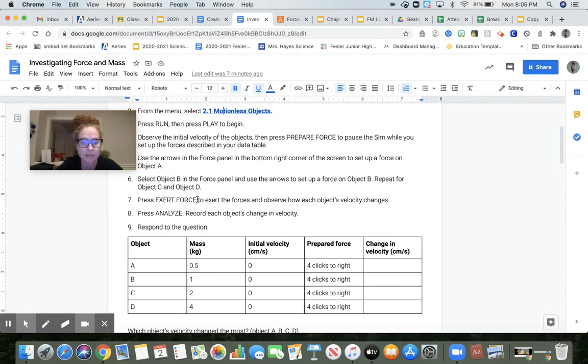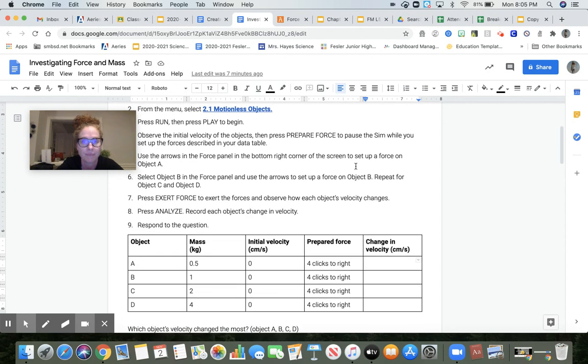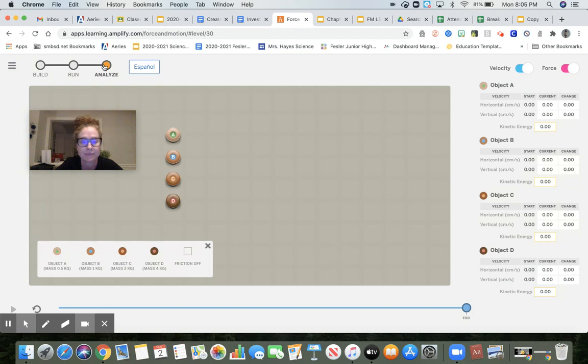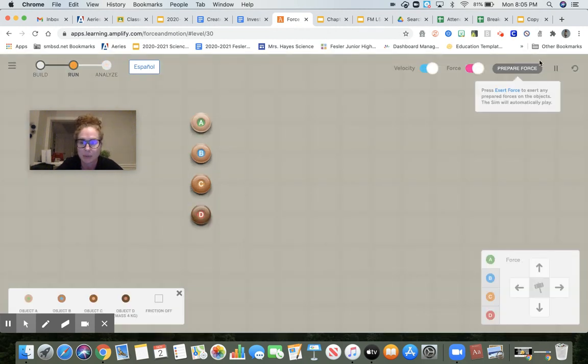I'm going to press exert force and observe how each object's velocity changes. Then I'm going to press analyze, and I'm going to get the change in velocity. That's the only thing I actually have to write in the data table today. So let's see. Analyze. Oh, I forgot a step. I totally did not press exert force. So notice that there were no forces. So let's try that again.